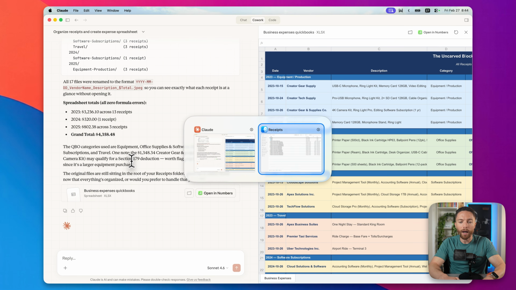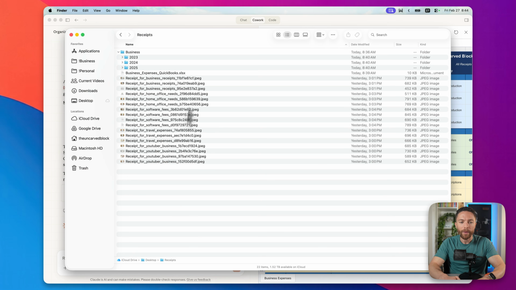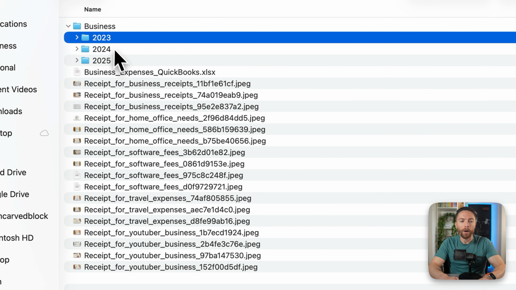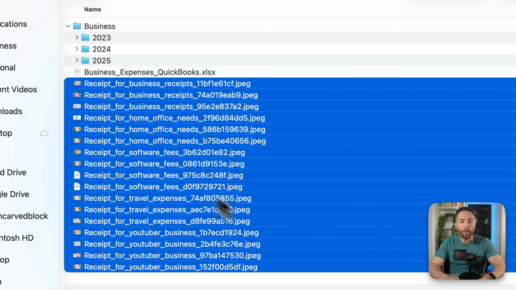So let's open up our folder and see what it did. So first thing you'll notice is that there's a new subfolder in here called business. And then within that, there are the different years that we have receipts for. Right here, you'll notice that we have all of the original receipts untouched. This is another guardrail in place. In case Cowork really messed up, the original files are still here untouched.